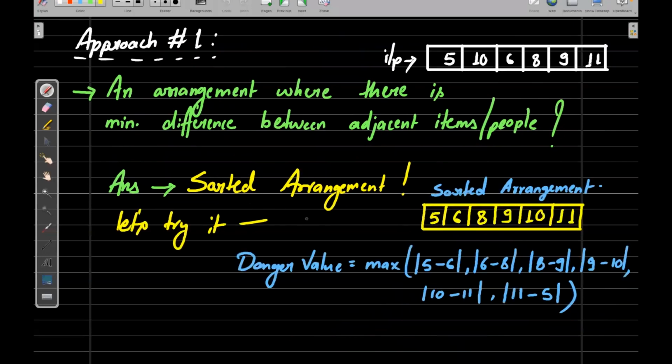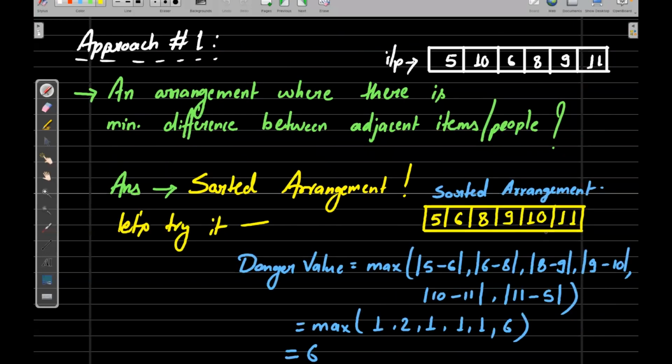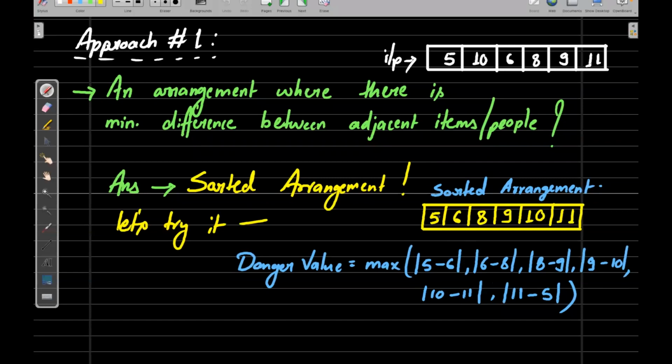Let's try it. In the sorted arrangement, when we sort this, we get 5, 6, 8, 9, 10, 11. This is my sorted sequence, and we can see that the neighbor of 5 gives a minimum difference compared to any other items left in the array. Similarly with 6, the neighbor is 8, and it gives a minimum difference with 6 compared to any other item in the array. Similarly with all these.